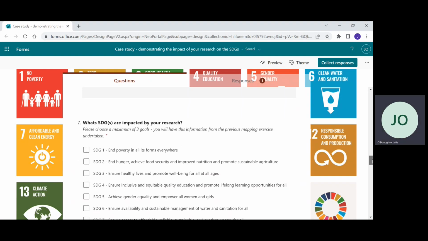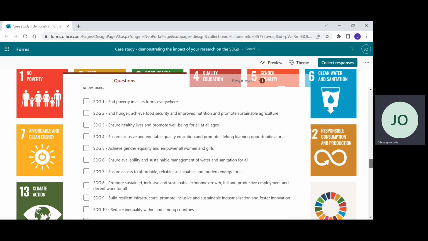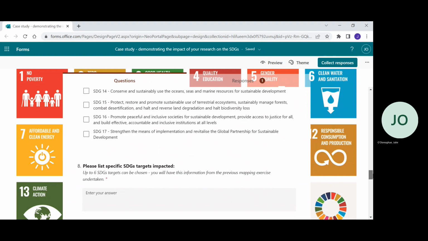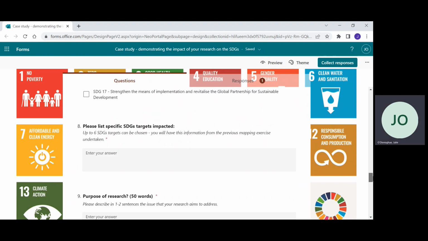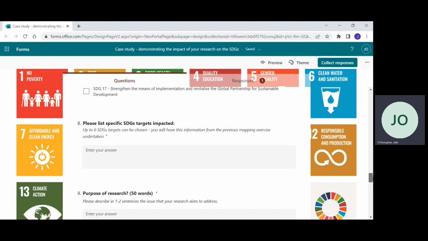Question 7 then, what SDG or SDGs are impacted by your research? So choose a maximum of 3 goals and you'll have this information from the previous mapping exercise that you've just undertaken. Please list specific SDG targets impacted, and up to 6 targets can be chosen. Again, you'll have this information from the previous mapping exercise that you have just undertaken.